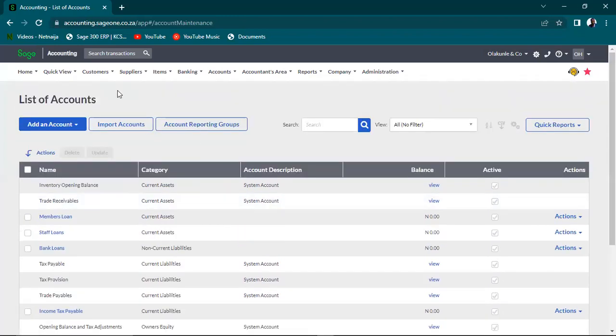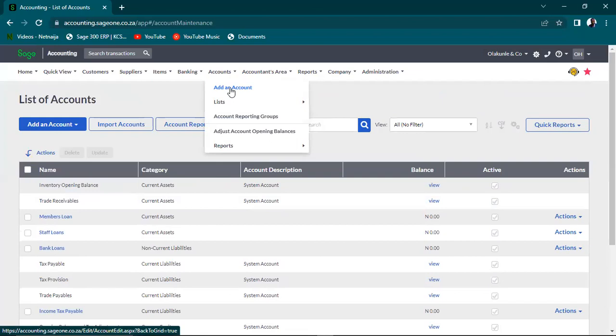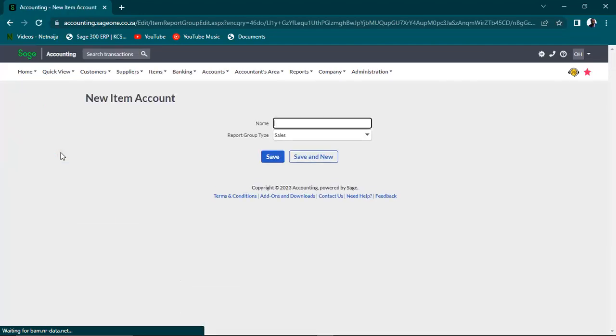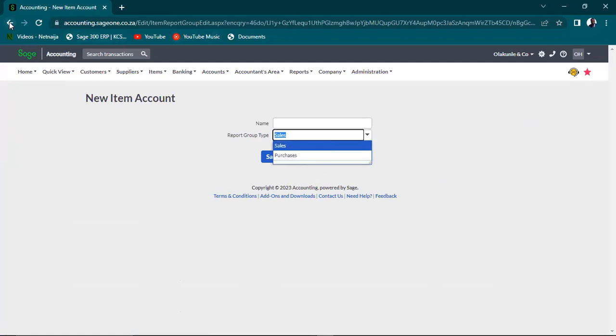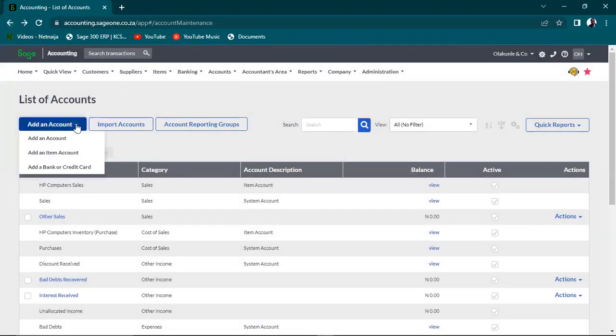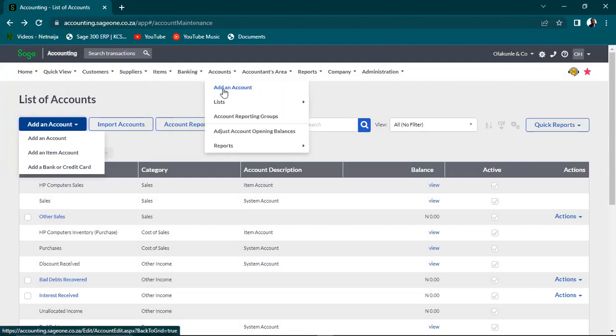Now you can come on the fly here, click on add an account, and take it to adding an account. Or if you're already on the list of accounts here, which is your chart of accounts, you can click on add an account here. This time it shows you whether you want to add a normal account or an item account like we did. So it's either sales or purchase here. We've done that earlier while we were creating items, right? And the last one here is create a bank. This one shows you what we created here, but this is what we want to work on.